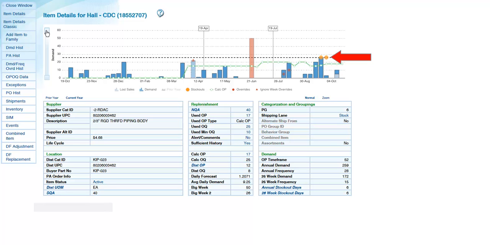Orange dots on the graph represent that item has experienced a back order or accidental stockout at least one day in that week. More information on the number of stockout days and type of stockout can be viewed by clicking on the annual stockout days or 26-week stockout days in the item details chart.